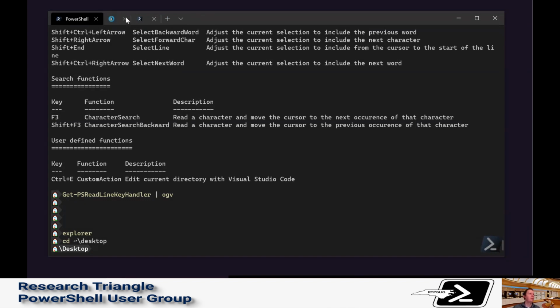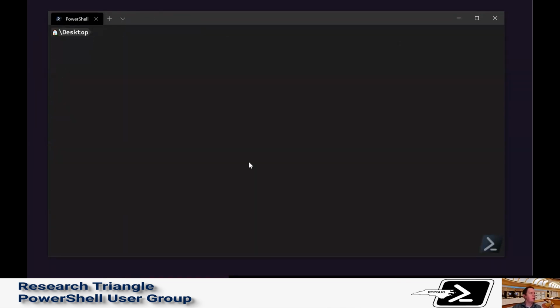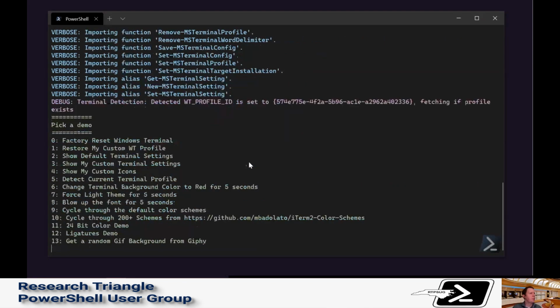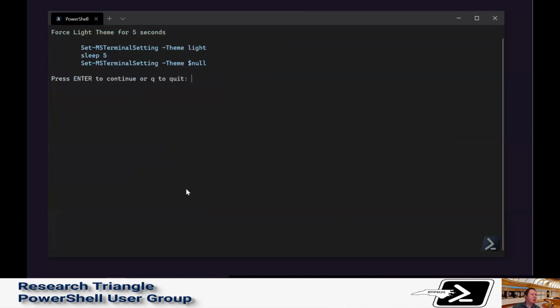Wonderful. All right. So moving on, let's clear things up here again. Go back to my test script here. So what are some other things we can do? Okay, we saw changing the background color. What's something else we can do? Well, let's try changing the light theme. So this one is Set-MSTerminalSetting.